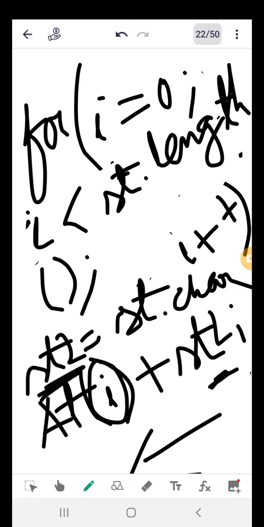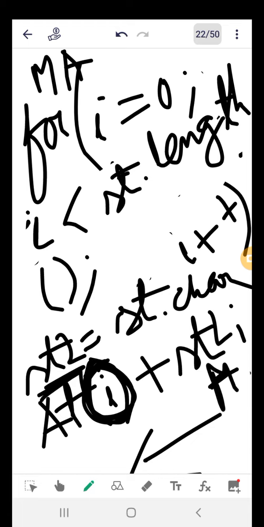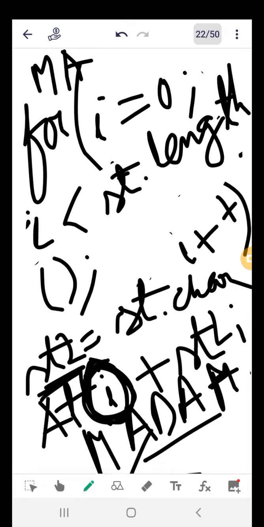Now next time what will it take? It will take a, because after m, a comes. Now i becomes 1, so the position 1 character a is taken, plus the previous value m. So it will be a plus m. Again it will be d plus the previous value, then a, then m, and again madam will come.